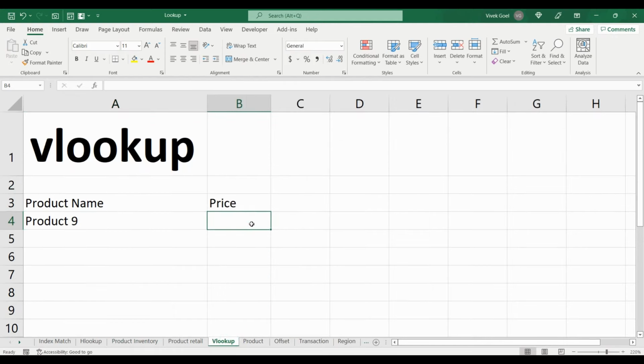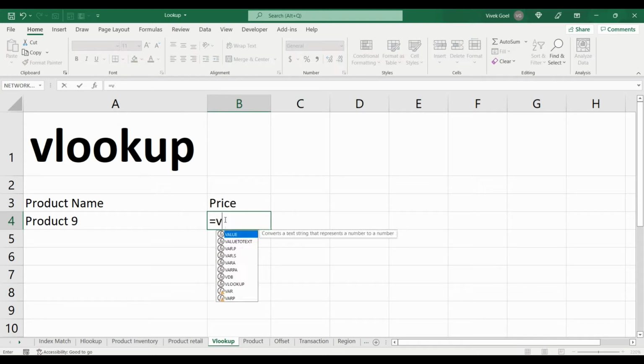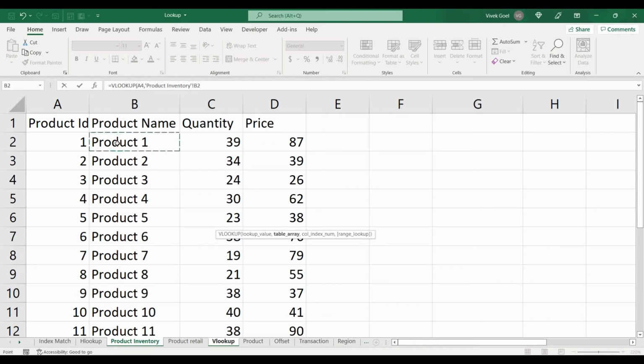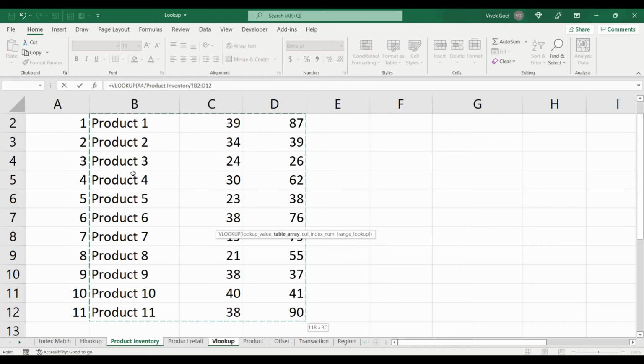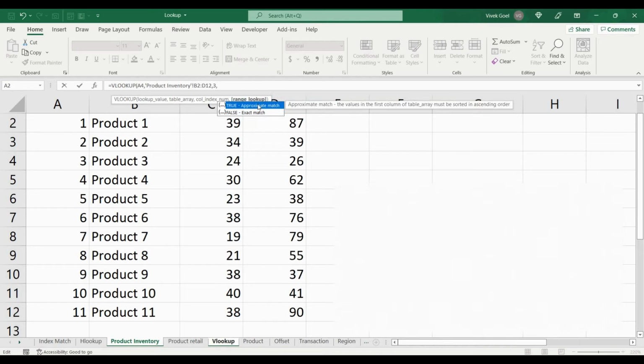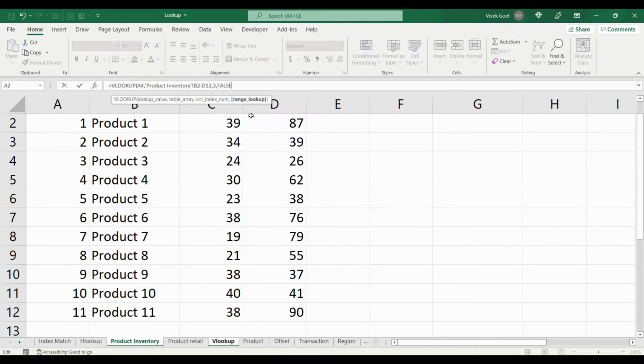Let's look at a few examples. A customer is trying to buy product 9 and wants to know its price. So the product that is being looked up is product 9, which will be our lookup value. The inventory or product table is where we want to look up or search for product 9. So it will be our table array. We want to get the price, so it will be our third parameter. And finally, we want an exact match.